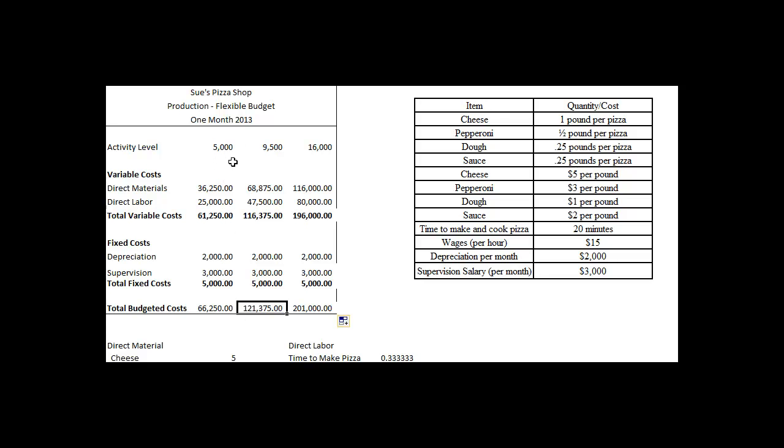If we made 7,500 pizzas one month, I could change this to 7,500. And if you use Excel or some other tool, watch how nice this is. It goes ahead and it changes what my total budgeted costs are. And then I can compare that to my actual, and this is a very valuable tool, the flexible budget, in terms of trying to control costs and hold people accountable.